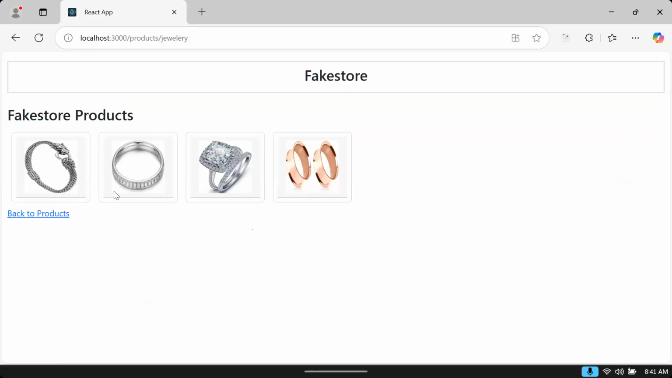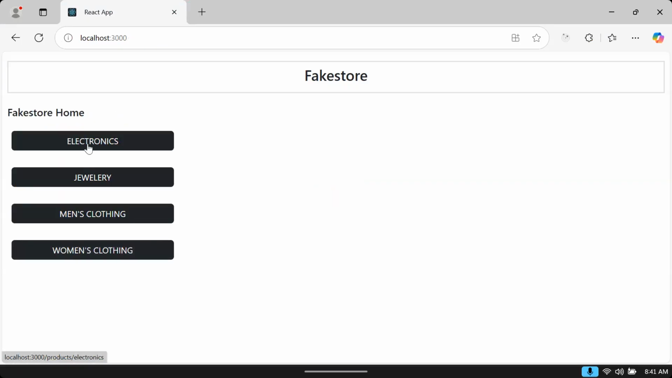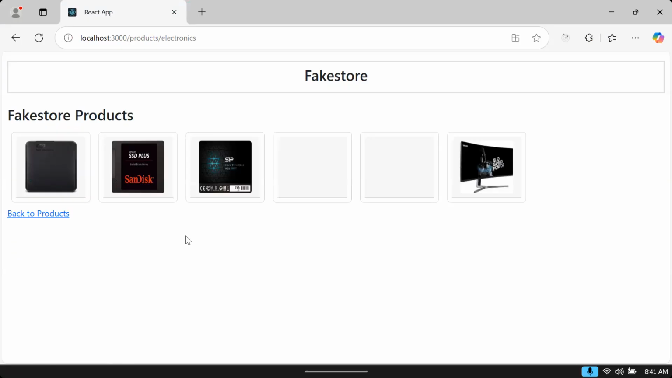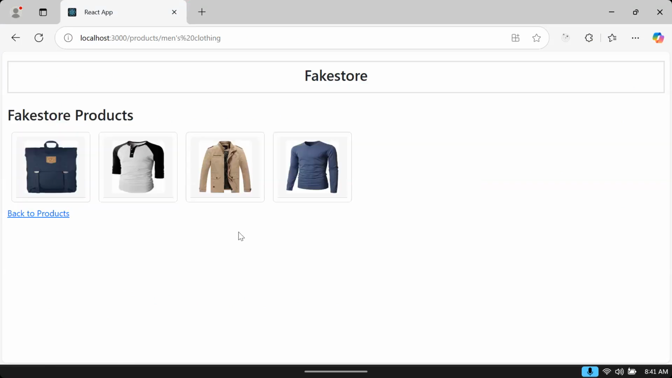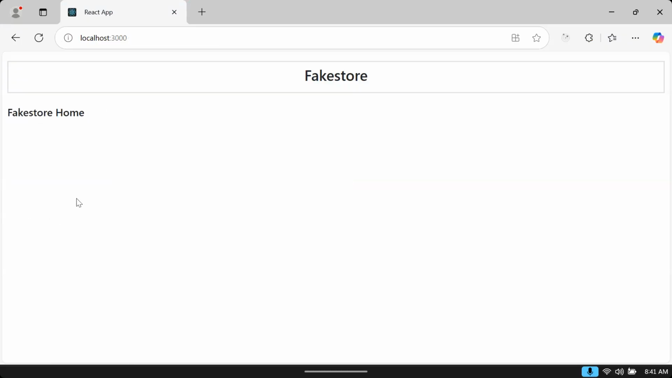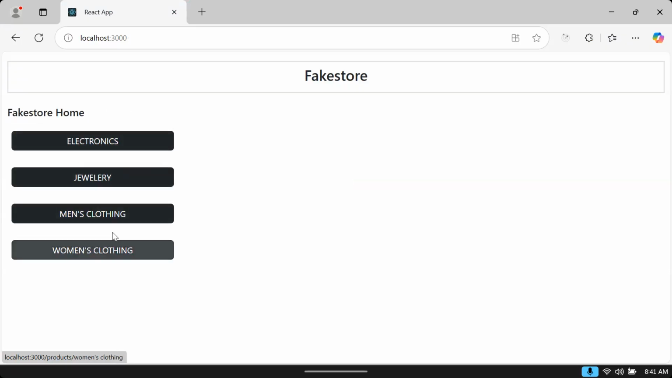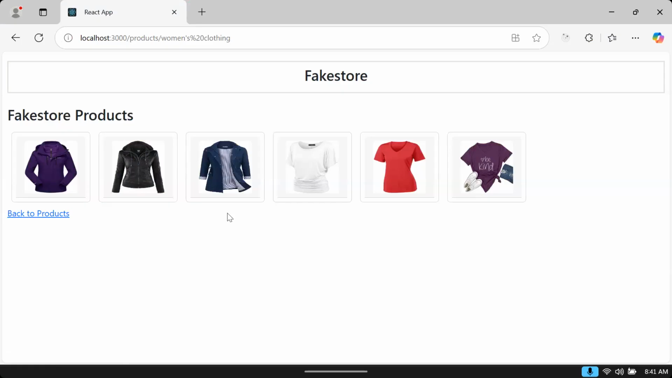Now I go back to the products. It will get back to the products. I click on electronics. Only electronic products will come. And I click on back to products, it will get back to the products. I say men's clothing, only men's clothing will come. That means it is accessing only the data that you are looking for. It will get that and display.